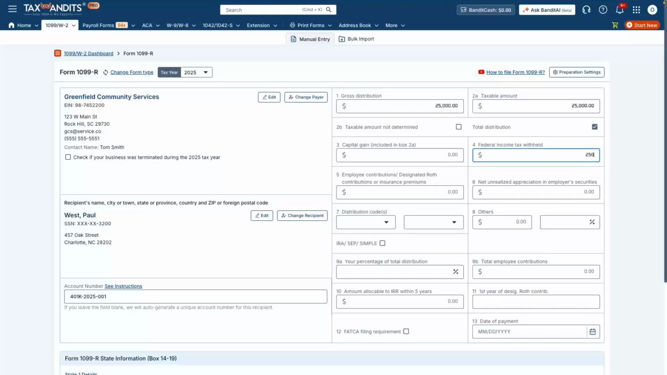If applicable, report any capital gain included in the taxable amount in Box 3. Box 4 is used to report any federal income tax withheld from distribution. If there were employee contributions, designated Roth contributions, or insurance premiums involved, report them in Box 5. Box 6 is used to report net unrealized appreciation in employer securities if applicable.